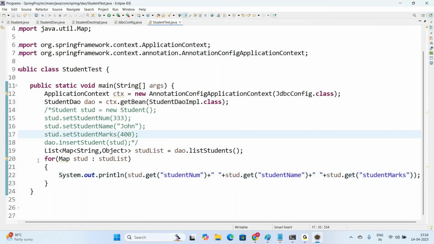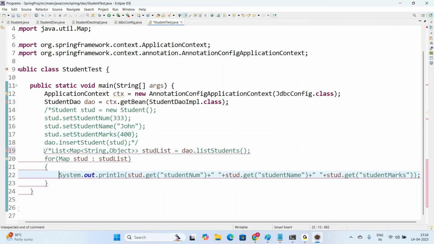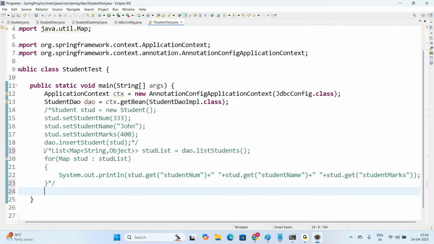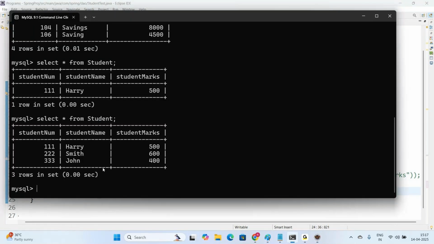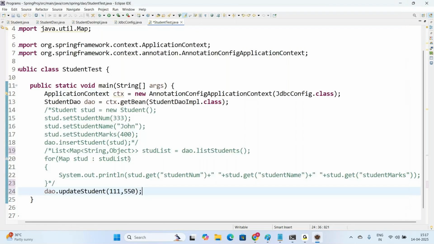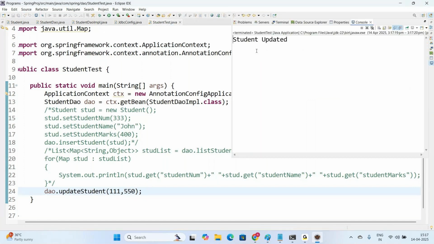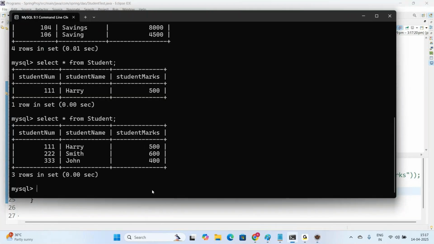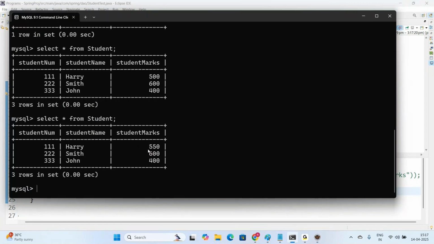Now the next step, updating. For that you can call the method DAO.updateStudent. For the ID 111, we want to change the marks to 550. The previous marks are 500 for the student ID 111. Now we want to update to 550. Just call the method, and once we run, we see student updated. If you check your table for student ID 111, the marks are now updated to 550.